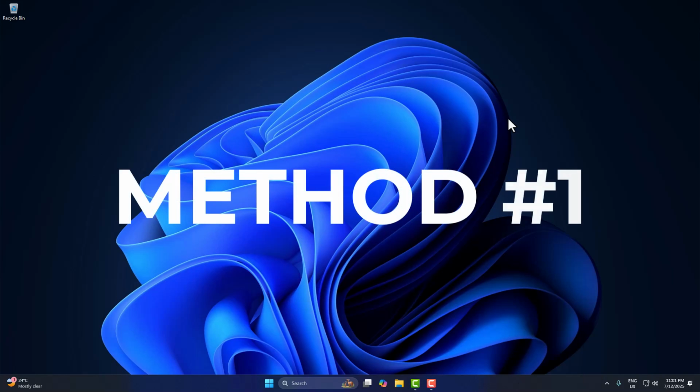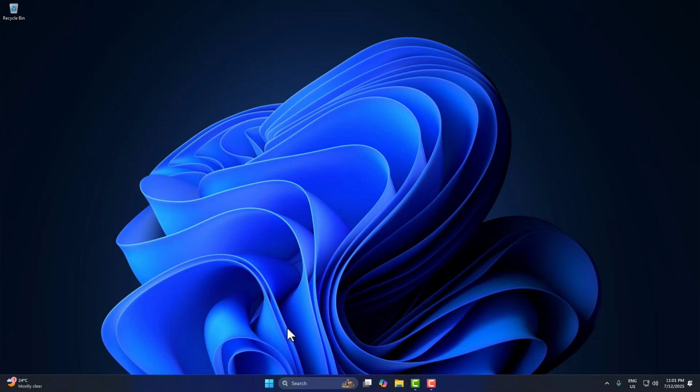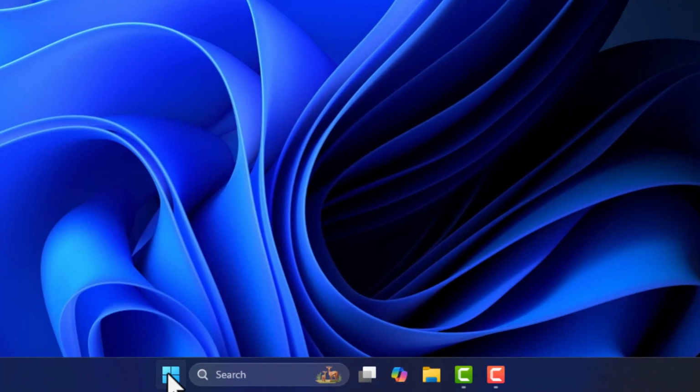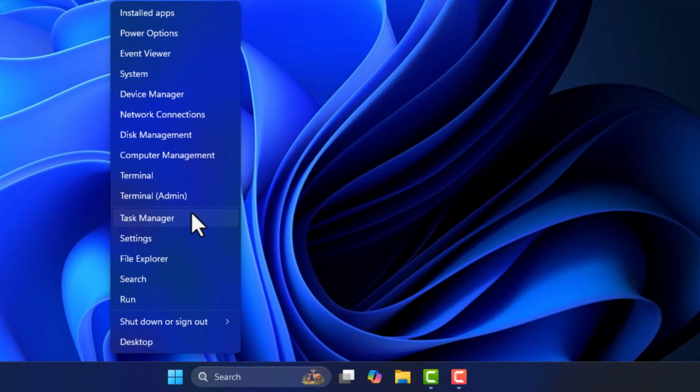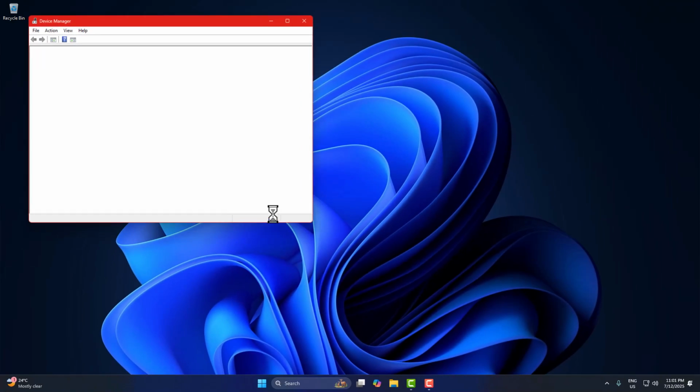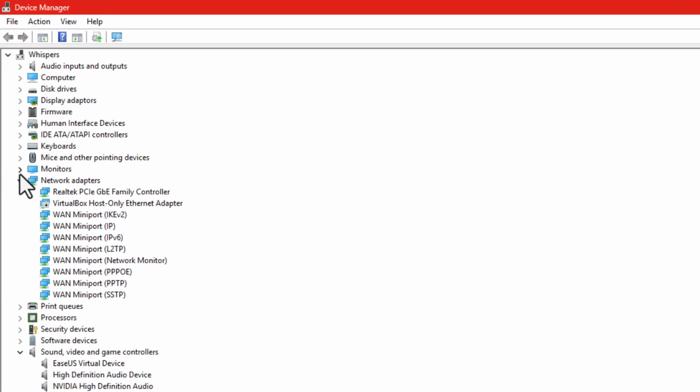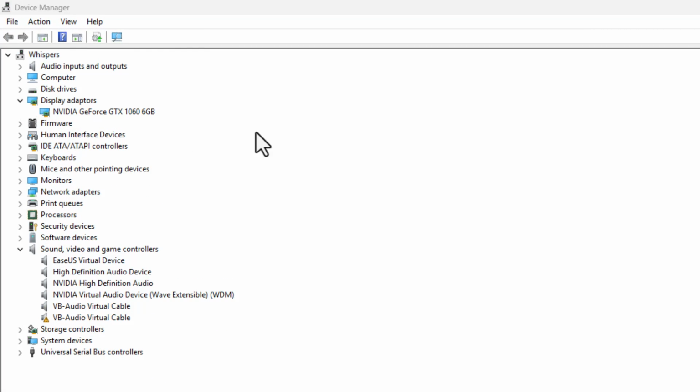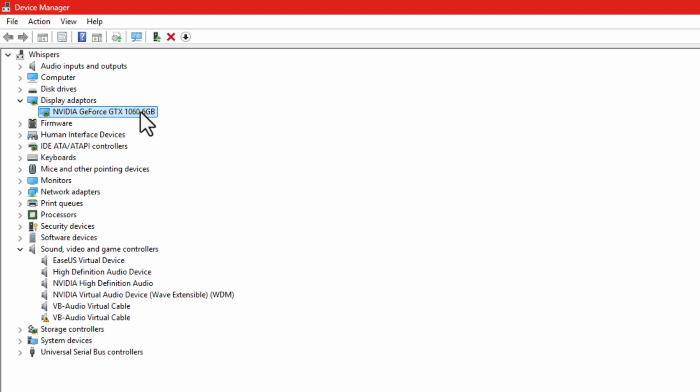Method 1. Update your display driver. Let's first make sure the correct graphics driver is installed. Right-click the Start button and open Device Manager. Expand the section called Display Adapters. In my case, it shows NVIDIA GeForce GTX 1060 6GB, which means my external GPU drivers are installed properly.